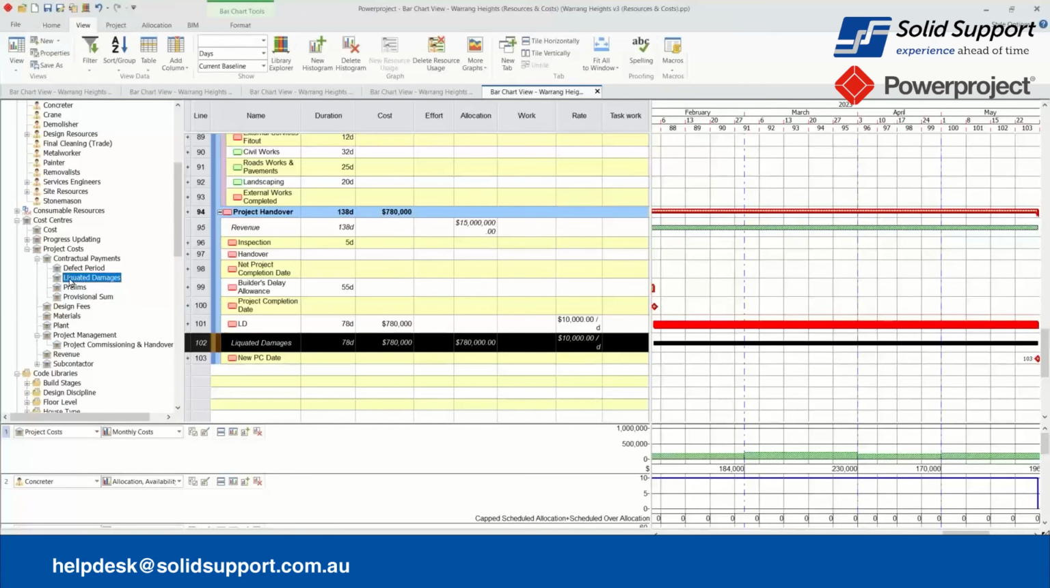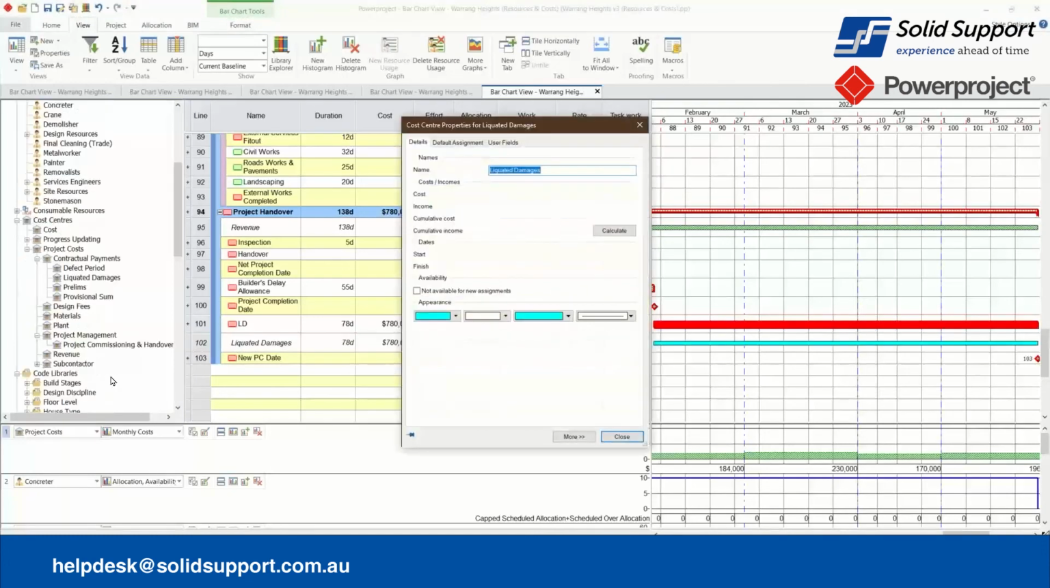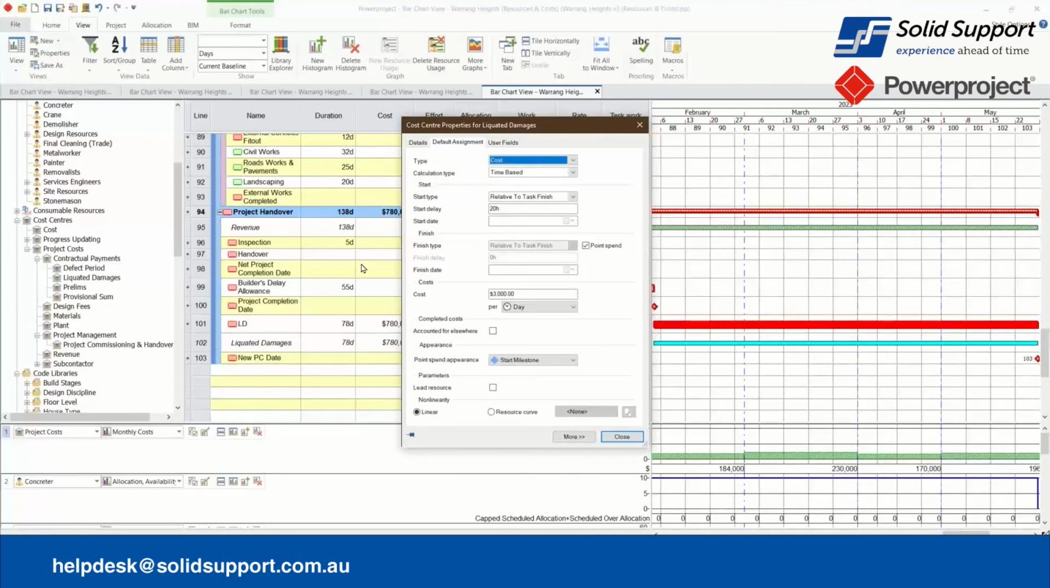Additionally, I can change the parameters for my cost allocation. I can change it based upon it being time-based, fixed, or task work based. I can also decide if I'm going to be calculating for cost or for income. So I can create income centers, which is useful if I need to look at my net cash flow, at when I get my inflows from my clients, and where the outflows go when I have to pay the subcontractors. It can also be offset by delay relative to the task finish or task start.